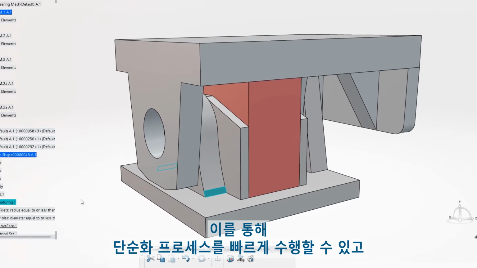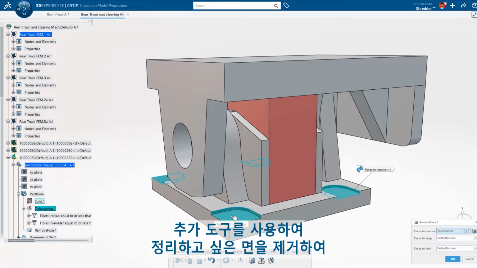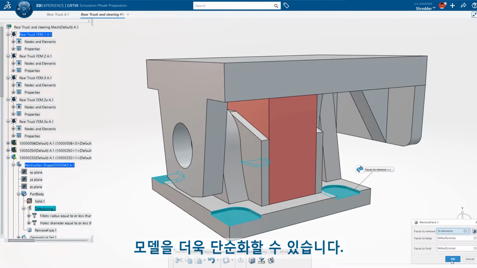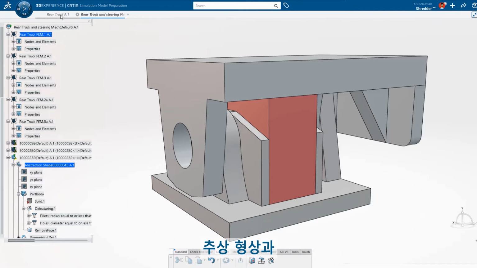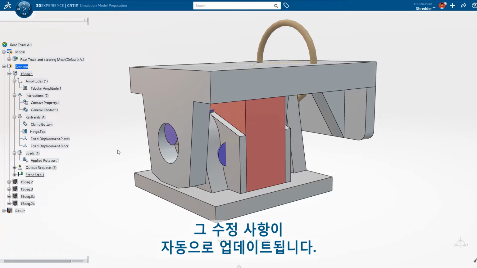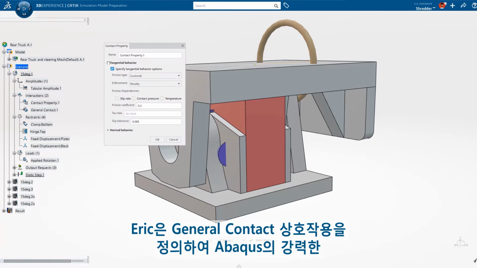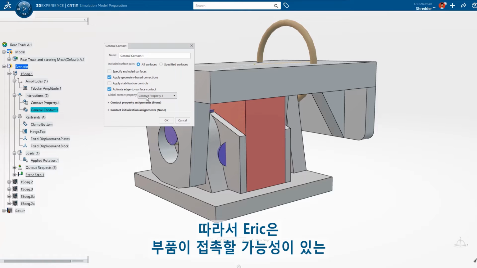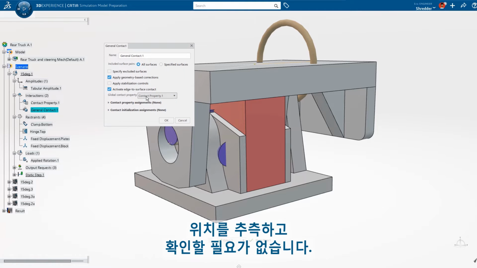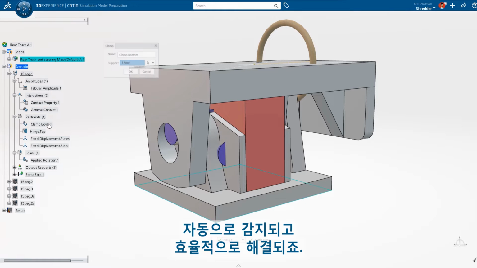This makes quick work of the simplification process, and additional tools are also available to remove faces of interest to simplify the model further. Best of all, if the source model changes in SOLIDWORKS, the abstraction shape and its modifications will update automatically. Continuing with the study setup, Eric leverages the powerful contact solver of Abaqus by defining a general contact interaction. With this, there's no need for Eric to guess and check where components may come into contact. It's detected automatically and solved efficiently.